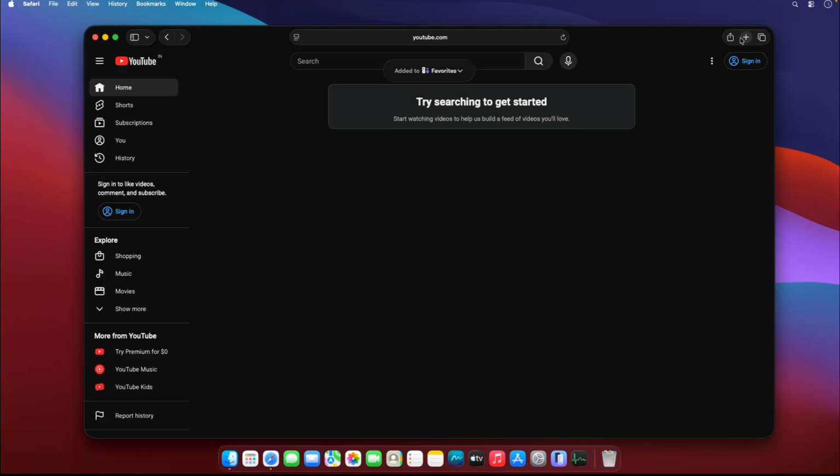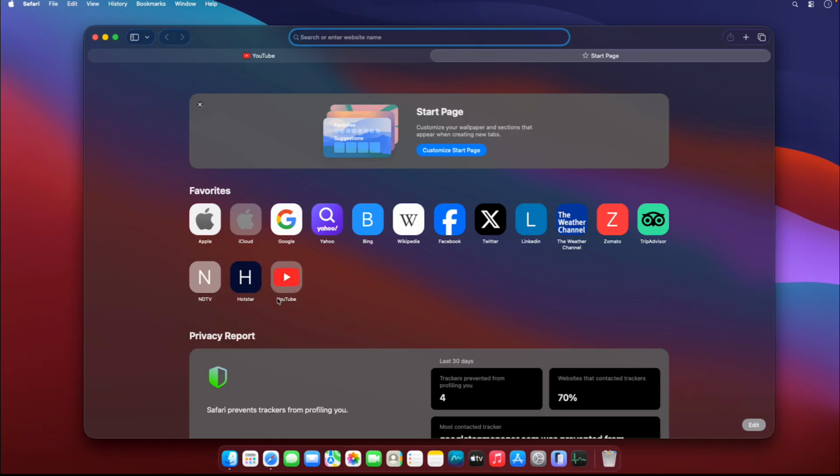So if I go back to the home screen, or I can just open a new tab here, you can see then YouTube has been added to favorite.